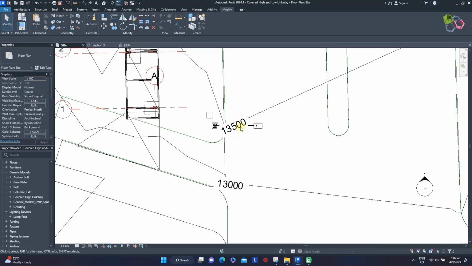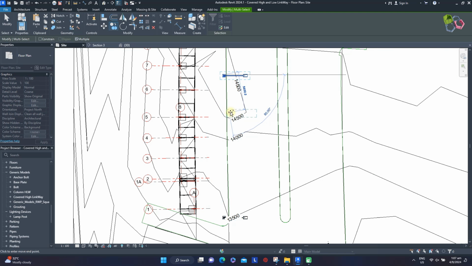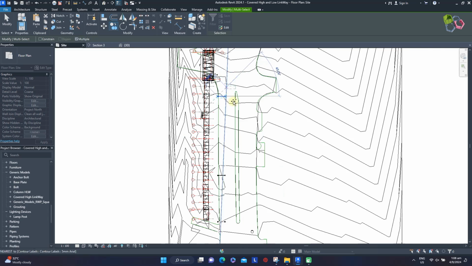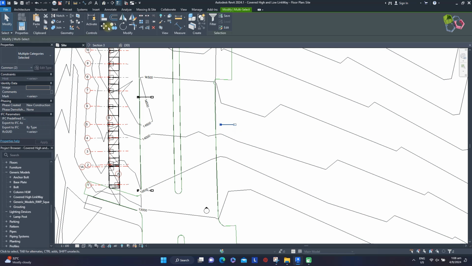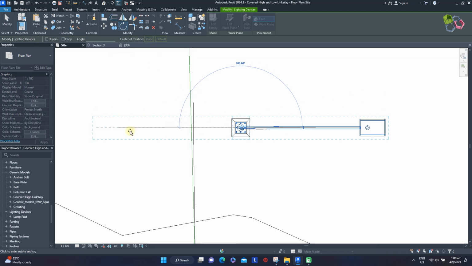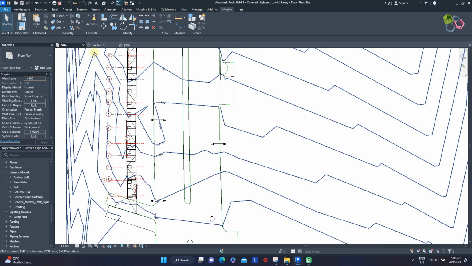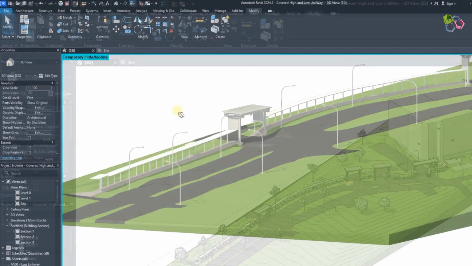Copy together the lamppost family and footing. Place one here. Next one near here. And also the opposite side here. This opposite side needs to rotate. Arrow for rotate as necessary. Copy both families and place them along the roadside with the same distance apart.